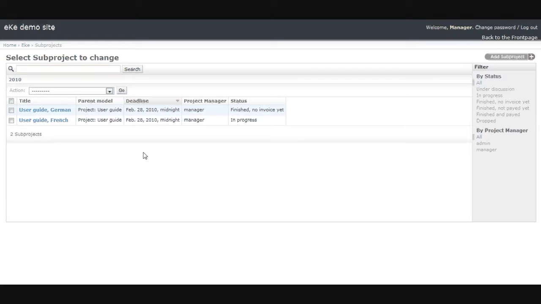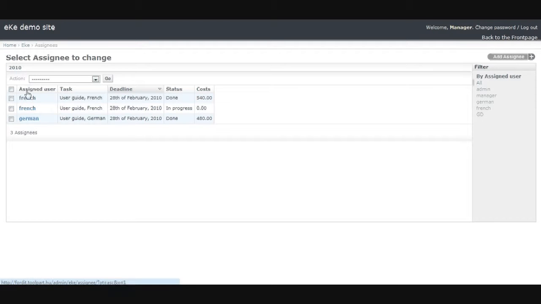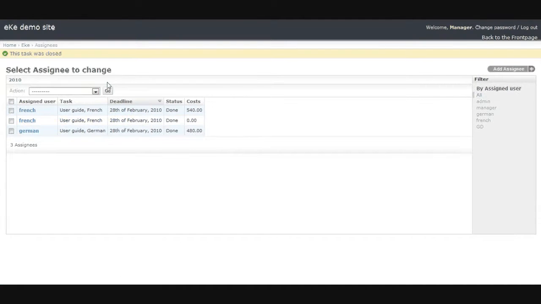To continue with the project, we have two options. As this second task is not a translation, just a demo task, it is enough to log in as the French translator and click the Close this task button, or as the manager you can select the task, choose the Finish task action, then click Go, and the task is considered done.